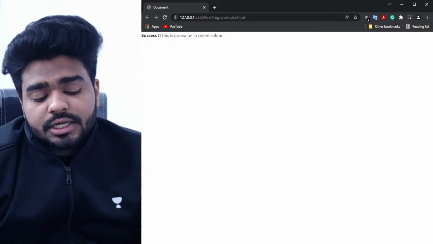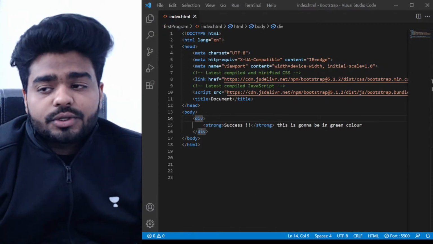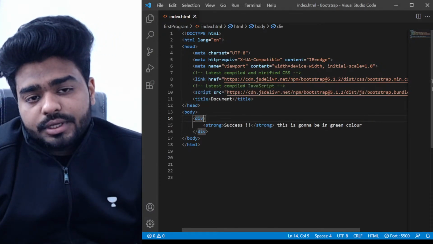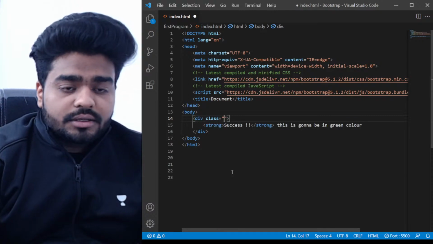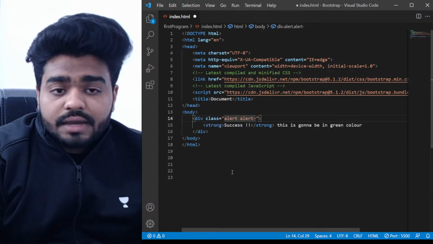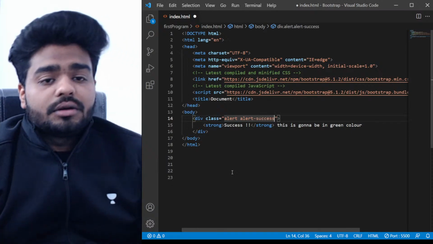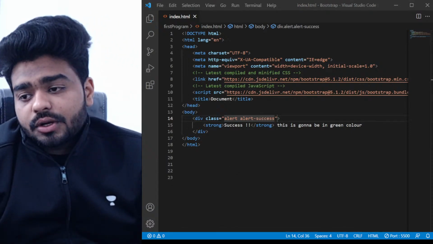Let's understand what it will do when I write alert. In the div portion, I'm just going to mention the class, and I'm going to mention the alert. So let's say I write here class and alert. Because I've written success there, I'm just going to mention the success alert. Okay. Let's save this and check out what is happening.